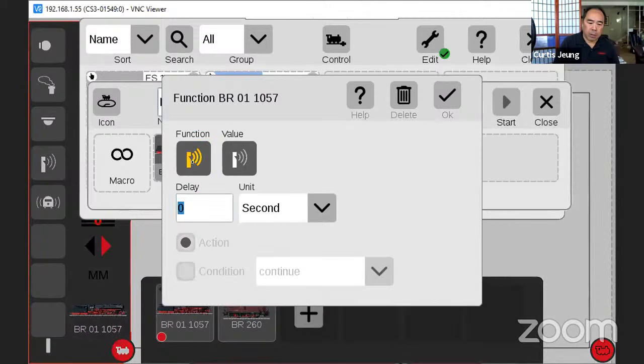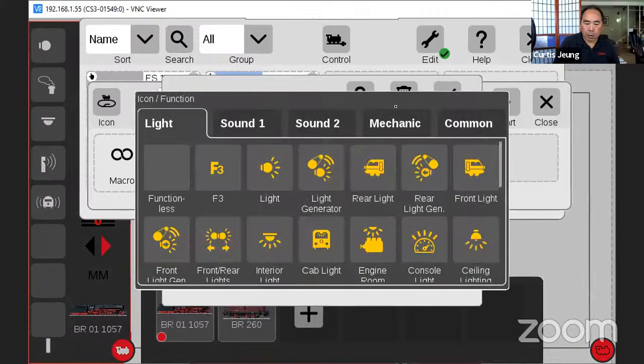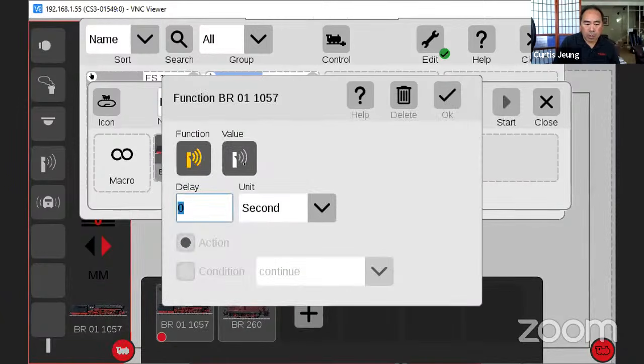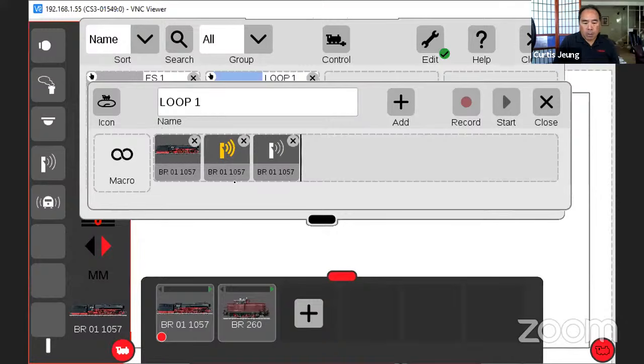So let's see if I can do this. Oh, I know what I'm doing wrong. I'm clicking the wrong button. So you actually have to change the value for on. Okay, so what happens is you're turning the whistle on, and then you have to turn the whistle off.